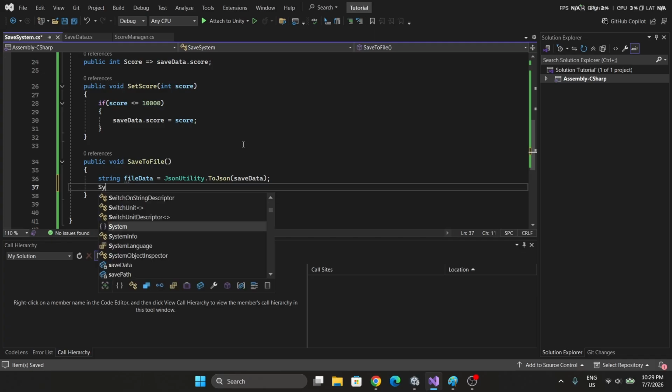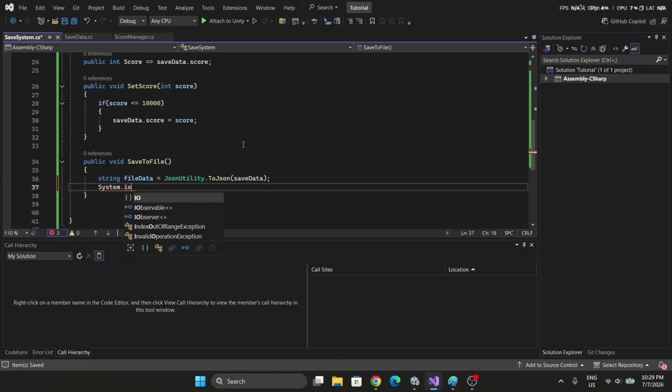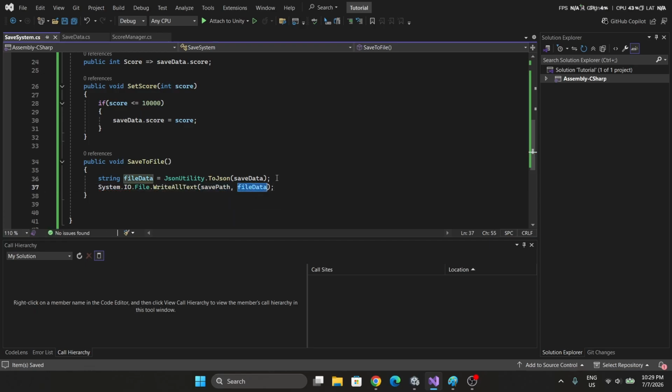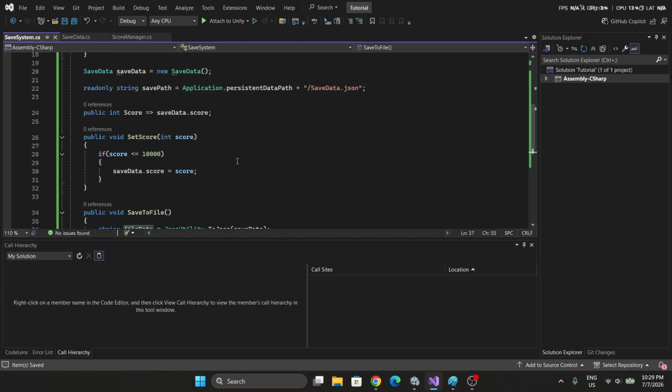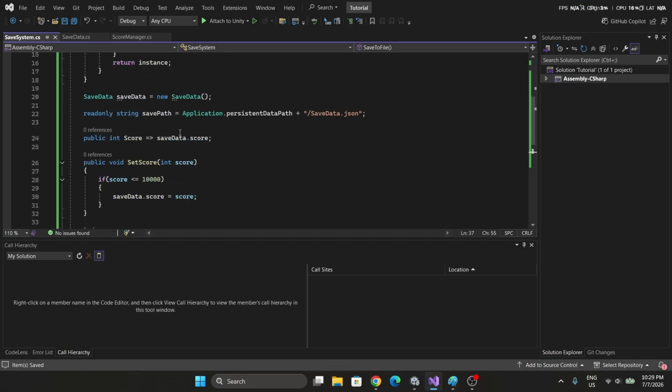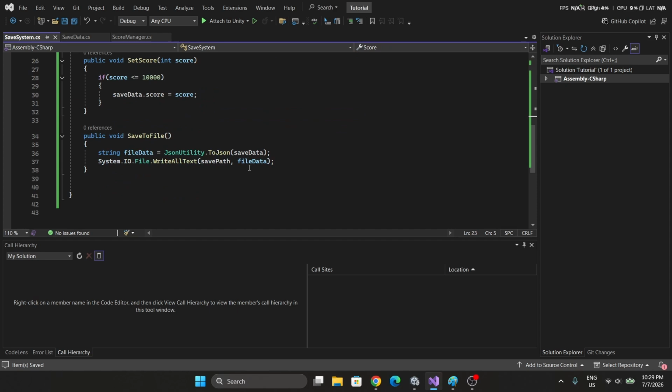So what we're going to do is system.io.file.write all text, and then save path and file data. Our save path we defined over here is basically the location where it's going to save our file, and the file data is what we're writing to our file, which is going to be this JSON string right here. So that's basically it for us to save to our file.